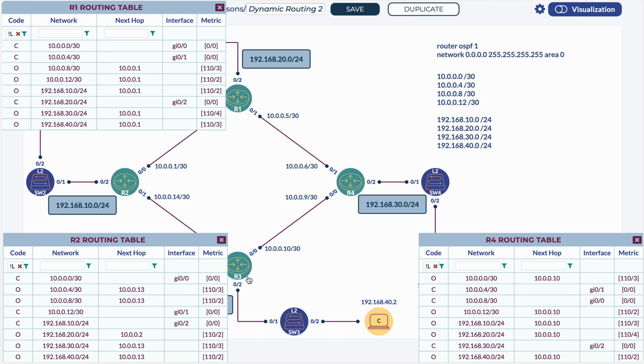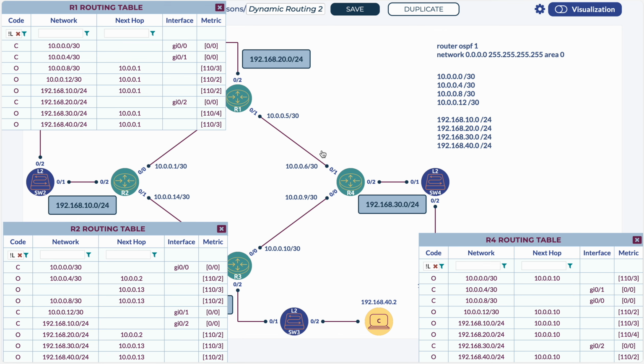What hasn't changed yet is on R1, we still see only one next hop. On R4, we still see only one next hop. And the reason for that is it takes some time. These two routers had lost their OSPF adjacency, so it takes some time for that adjacency to be built up again. And like I said, we're going to cover adjacencies in a future lesson. But once those adjacencies have been built up, you'll see slowly the routing tables update.